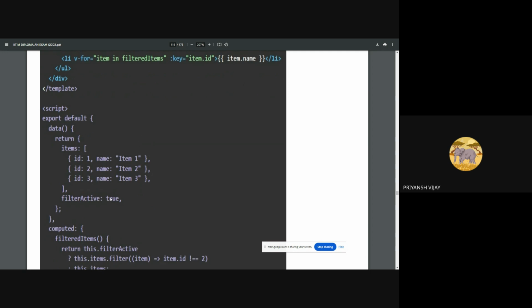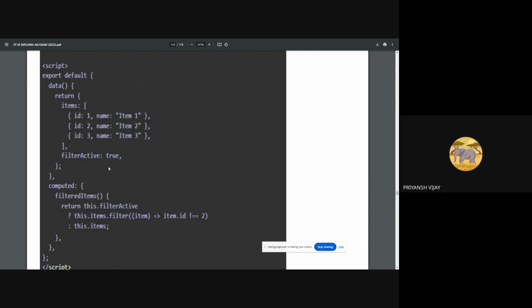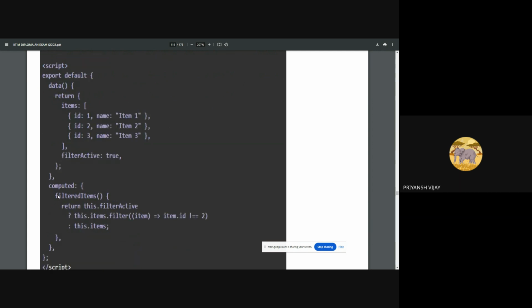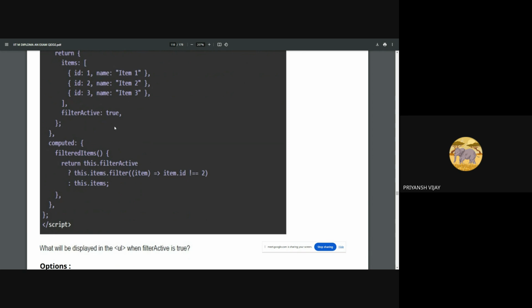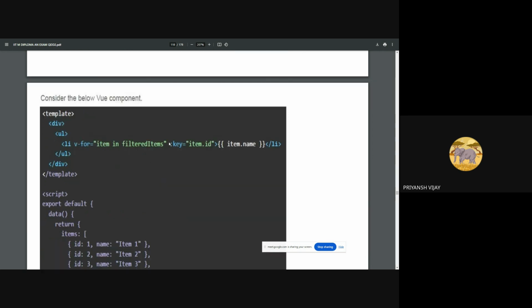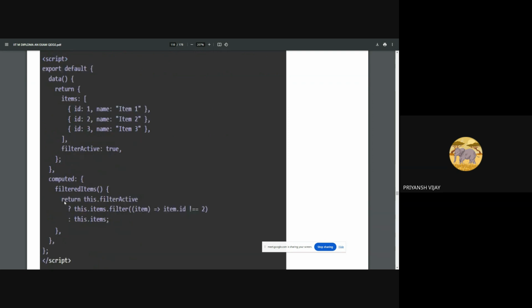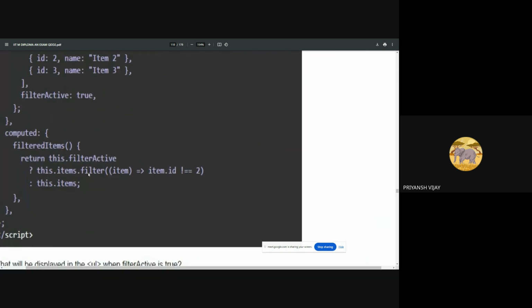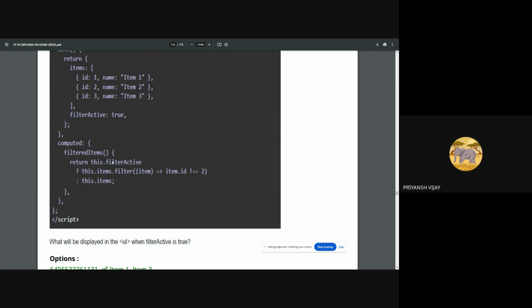Filter active is true. Okay, so filter active is true for the filtered items. So what is filtered items? Filtered items is this function. So for the filtered items, this function will be called. In this function, what it will do is check this dot filter active. Filter active is a boolean variable. If it is true, it will do this thing, otherwise it will return all the items.